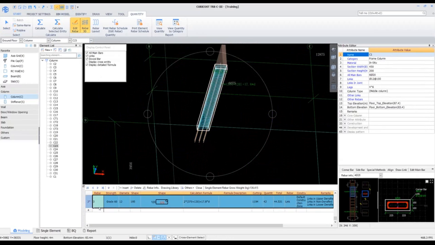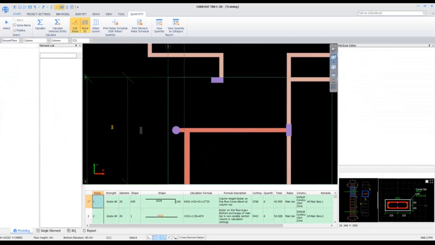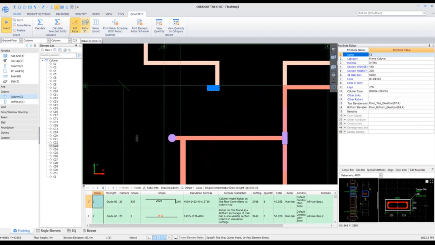Calculation rules pa lang po. We are not editing based on the cutting lengths. Okay? So, yun pa lang po yung ginawa natin. Also, what we can do is we can edit. Okay? We can input the rebar info via Excel po.